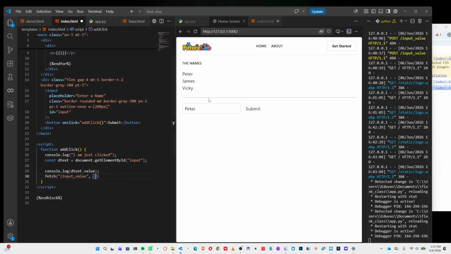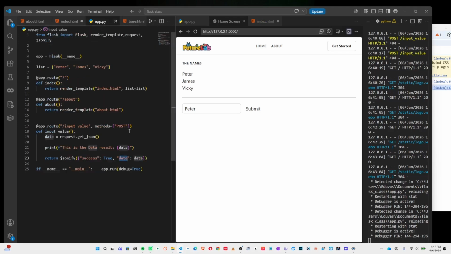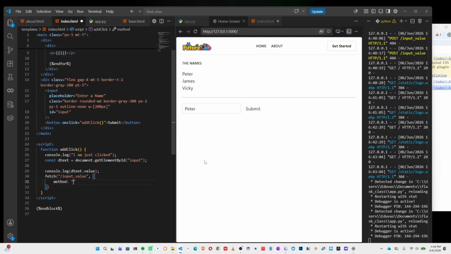And the second argument is going to be an object, right? So that object is going to take precisely three keys, so we're going to pass three values inside of it. The first one would be method. So remember, what method are we using here? The method is a post method. So I'm going to say post.